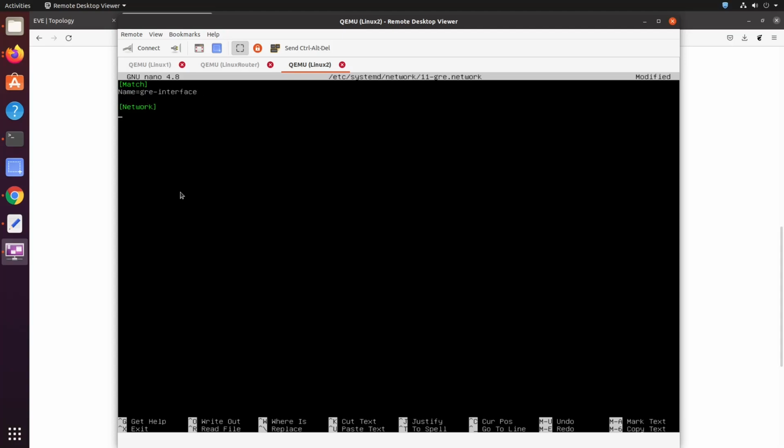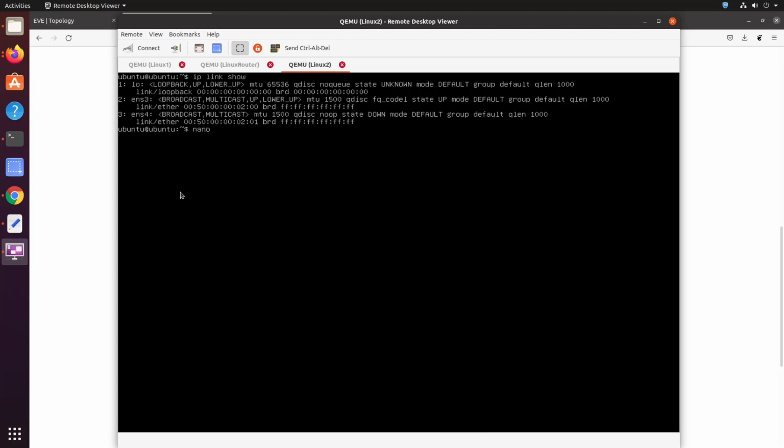The systemd-networkd is so powerful. My goal is to show you how powerful it is. It can allow you to use Linux easily as a router.